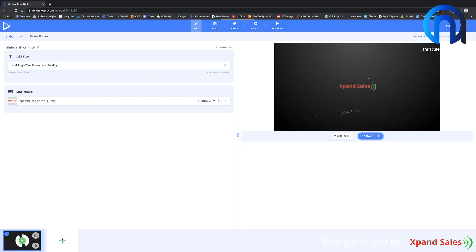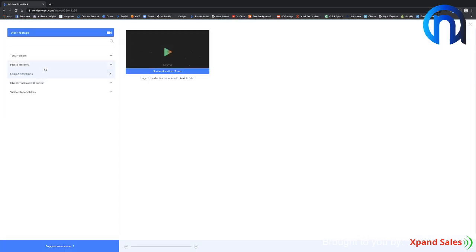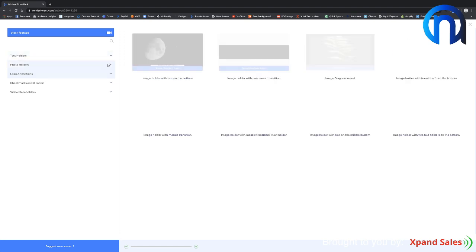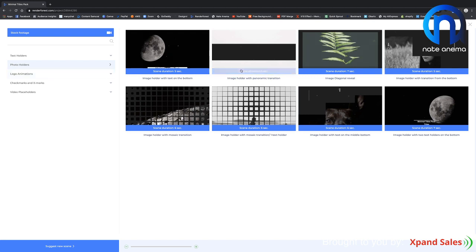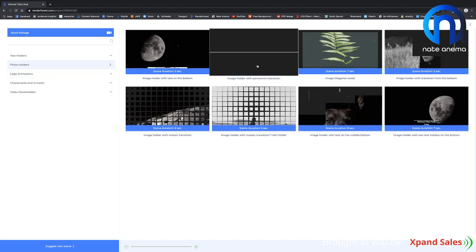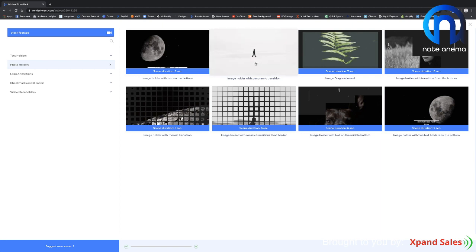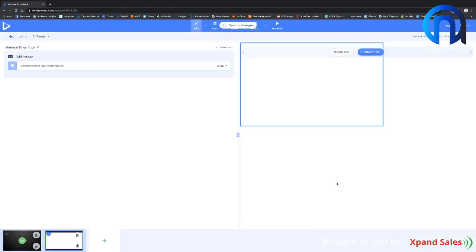You want to add the next scene? You just click on the plus button. Takes you back. Really simple and easy, guys. Let's do a photo placeholder, shall we? So the photo placeholder, it tells you how long it lasts as well, and if you hover over it, it's going to show you what it looks like. So, okay, yeah, that looks cool. Let's select that one and insert the scene.